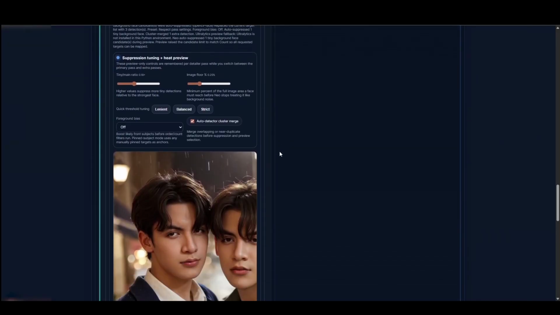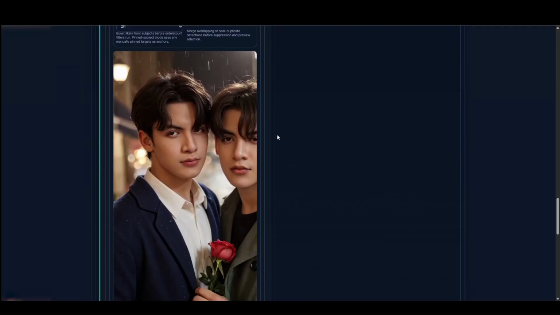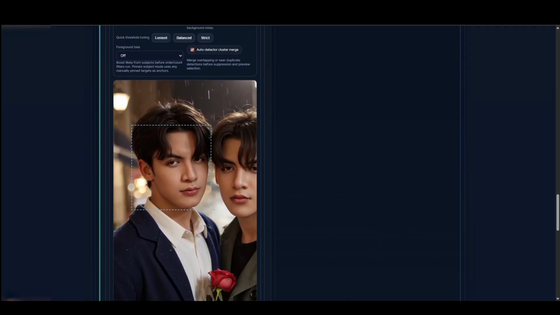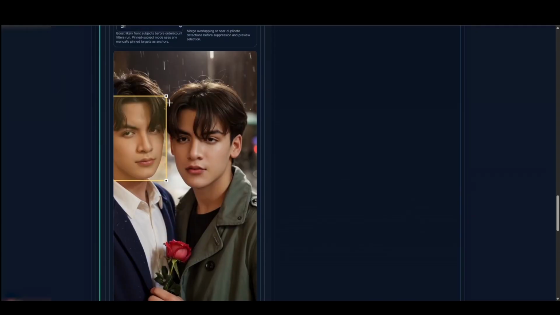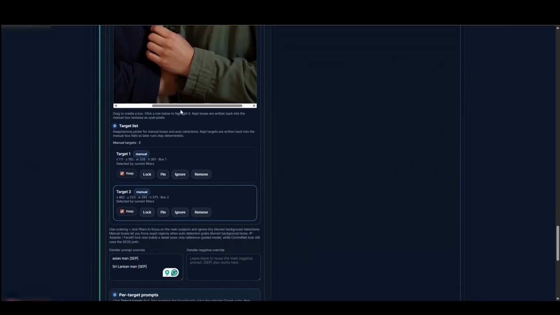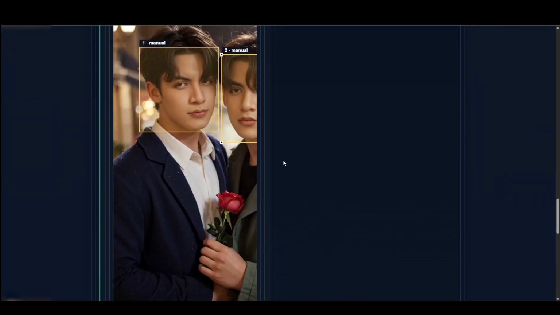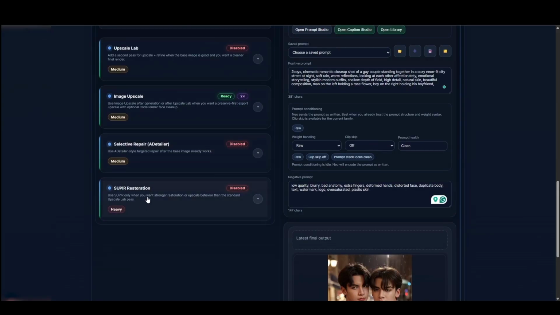Just wanted to show you. If you want to do it manually also, you can do that. After detecting, you can just drag it and it will manually add in the box like that. So that is that.